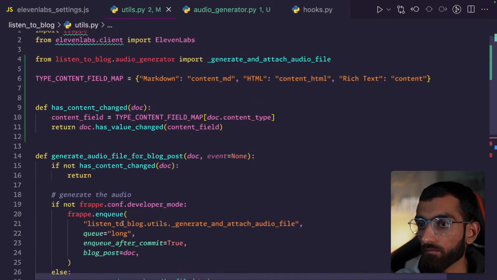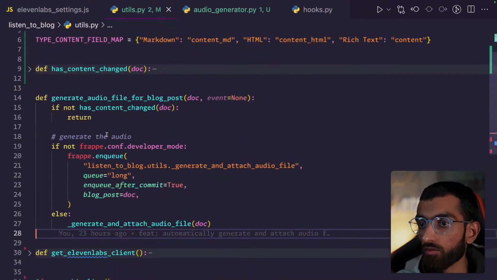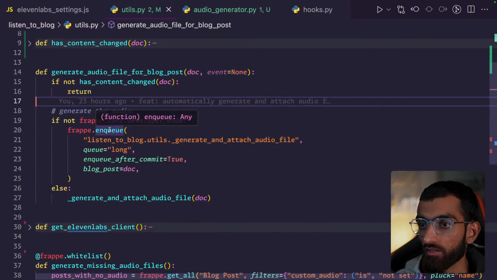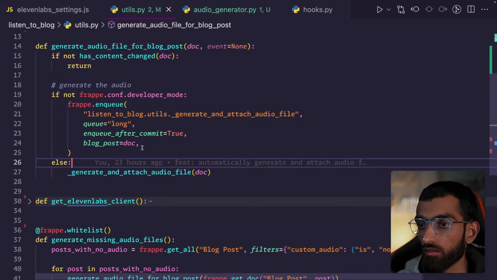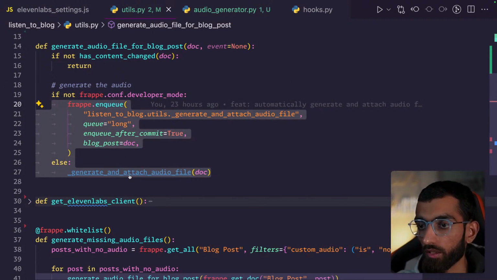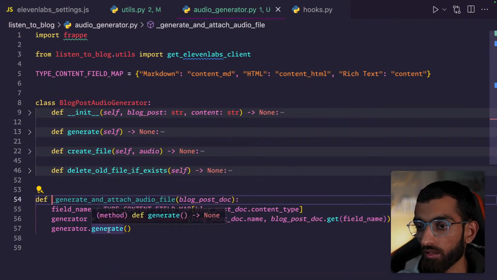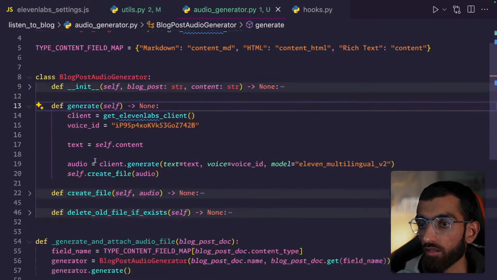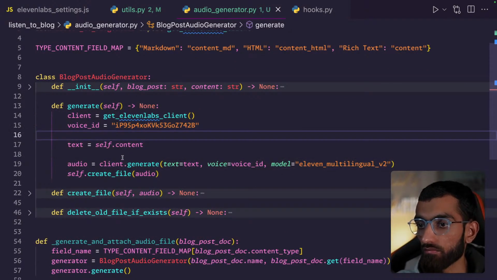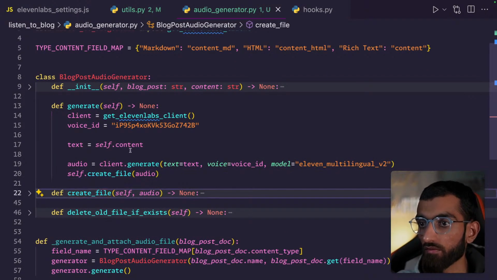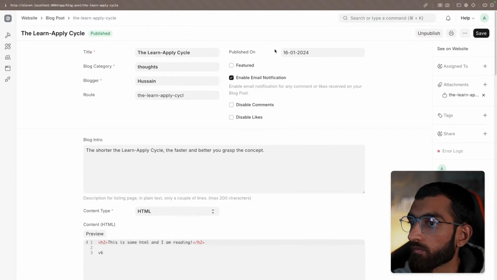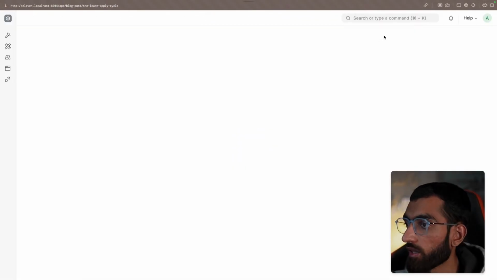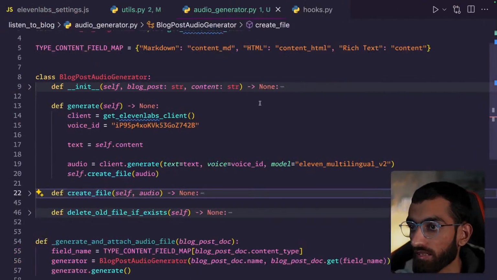Okay. So what is happening right now? If content has not changed, return. And if not, it will go here and call generate, then it will start generation and create the file and everything. So let's test it out. And for testing purposes, we can also add a button here that explicitly regenerates the thing, right?